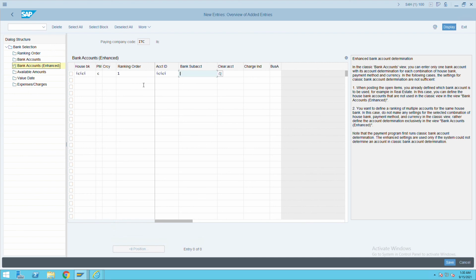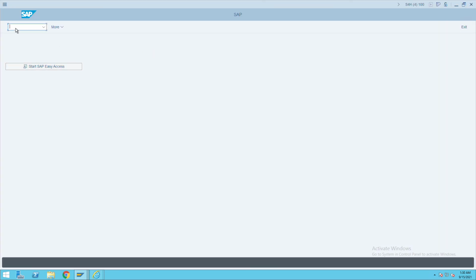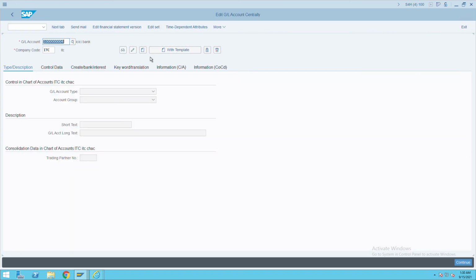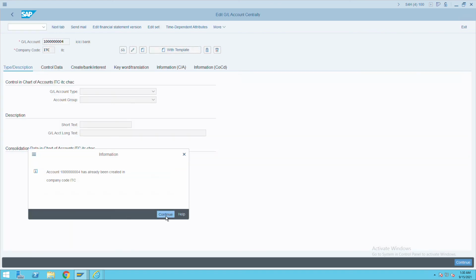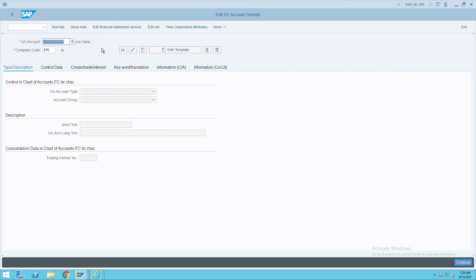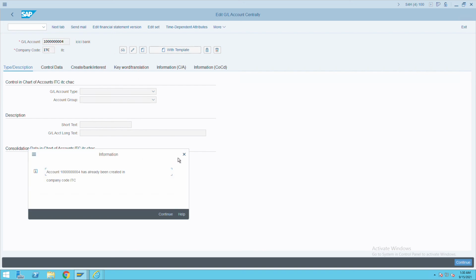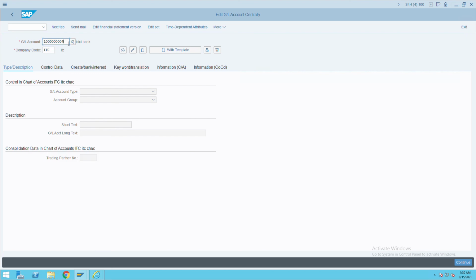Sub account. What we can do is I will quickly create one sub account. FS00001 with template. Okay. So I will quickly create one outgoing account. It will be my balance sheet, asset accounting, ICICI out. So this will be my outgoing account.